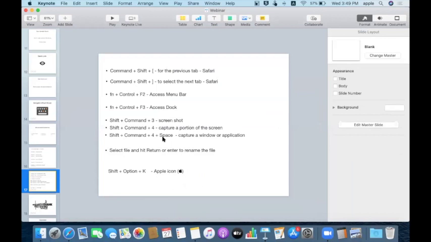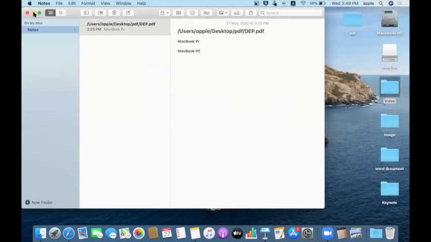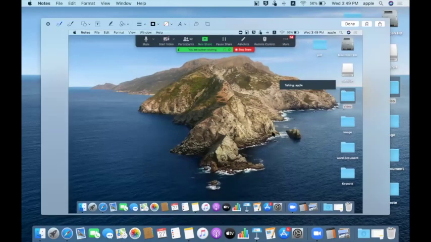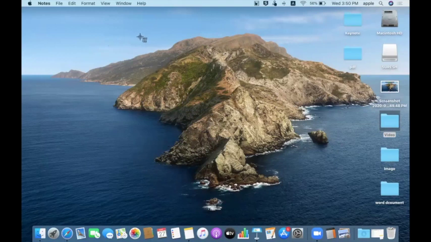Then if you want to take a screenshot, we have three options actually. If you press command shift 3, it takes a screenshot of your entire screen. So you can see, right? It takes a screenshot of your entire screen. If you click command shift 4, then you can select a particular portion.